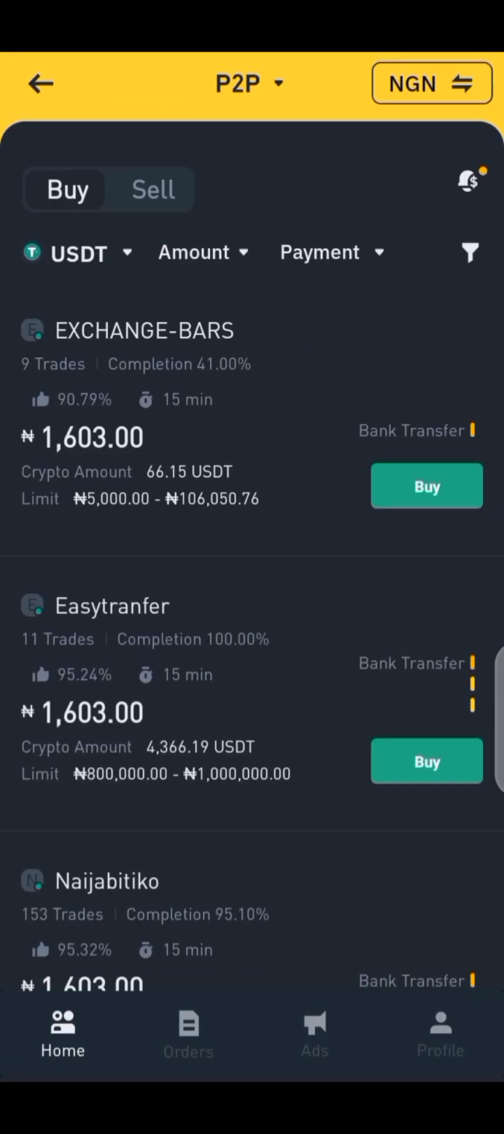So okay, as you can see currently, one USDC is sold at the rate of 1,603 naira. So as you can see, as every day USDT keeps growing. So what we need to do now is, let's just assume we want to buy from this first guy. This guy is actually selling from 5,000 to 106,000. Let's go for 5,000 to 106,000 for the purpose of people who use less capital for this.